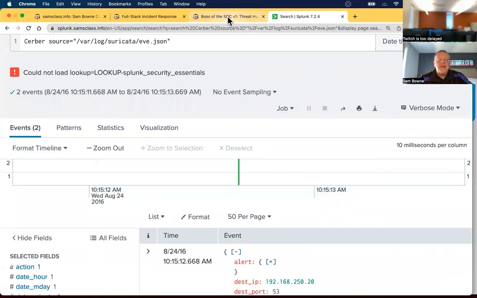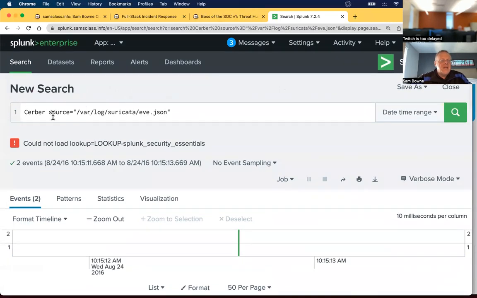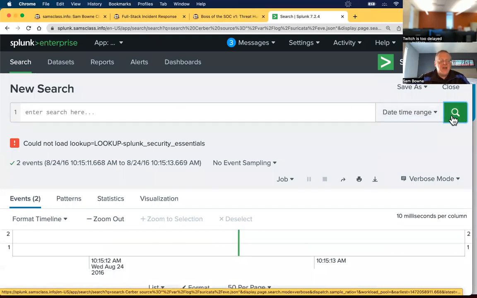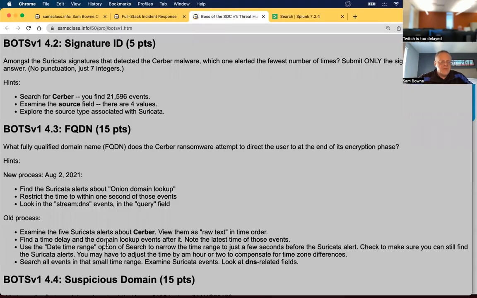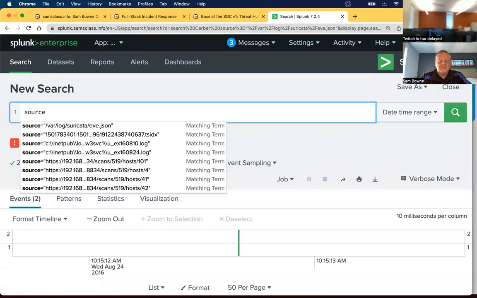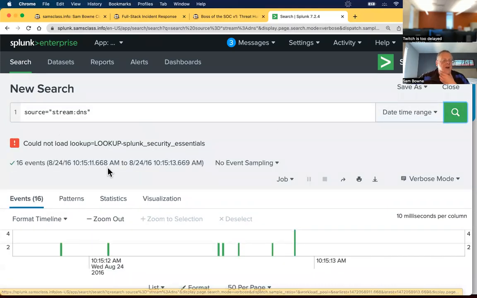And now I want to look at DNS events in that range, stream DNS events. So I'll go here and I'll remove these criteria. So I'll get all the events in that time range. Well, all right, maybe it's not going to let me do it. It's source equals stream. I think I'll just type it in, source equals stream DNS. All right, let's see if this works. There we go. I have 16 events.